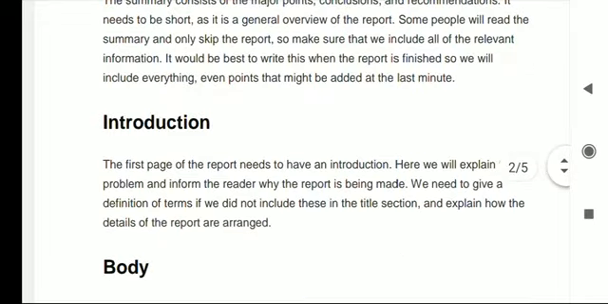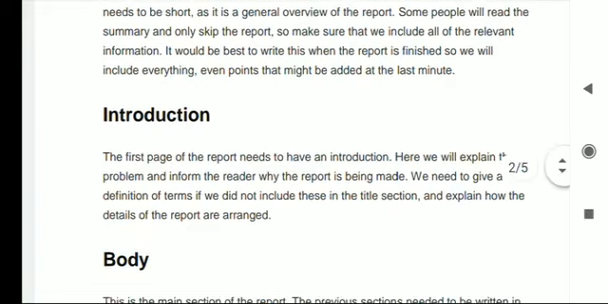Introduction. The first page of the report needs to have an introduction. Here we will explain the problem and inform the reader why the report is being made. If we did not include a definition of terms in the title section, we need to give it here, and explain how the details of the report are arranged.